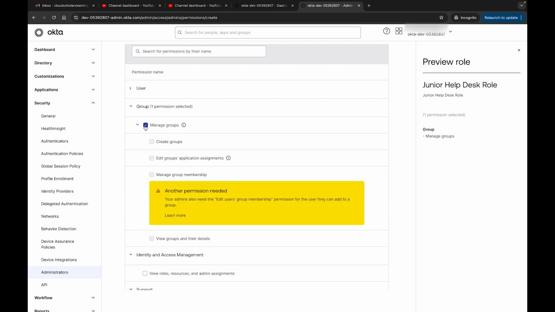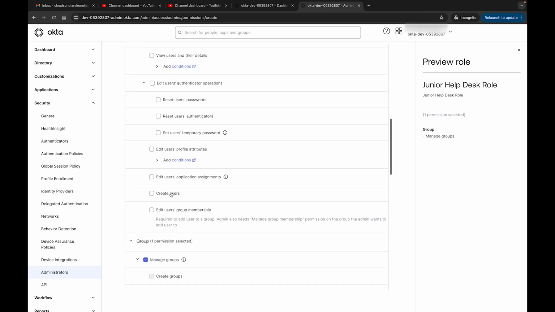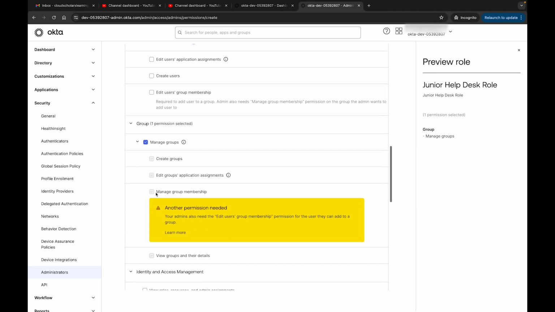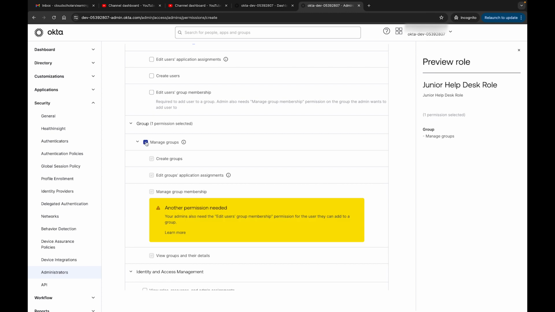So if I click on manage groups, you will see I'm getting a message that says your admins also need edit user group membership permissions for the users they can add to a group. So what it's essentially saying is I need to come here into users and make sure, see, you got the message, edit user group membership, and that message goes away. But I'm not going to give all this information. So I'm going to take this out and I'm going to take this off.